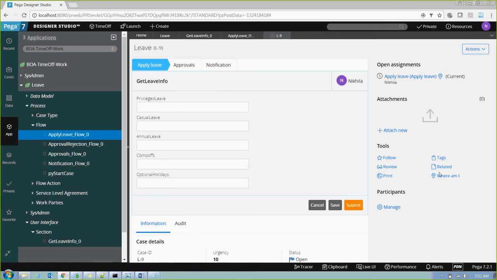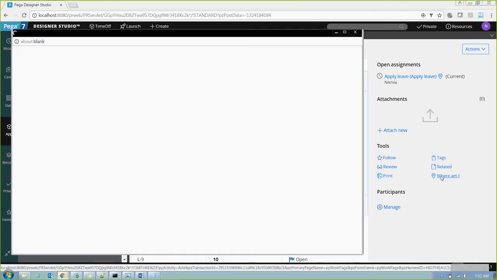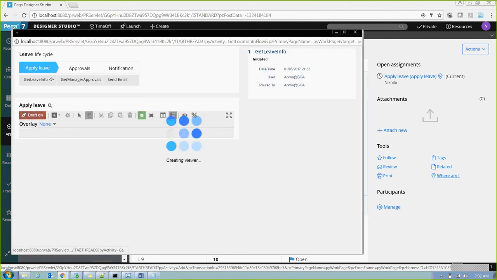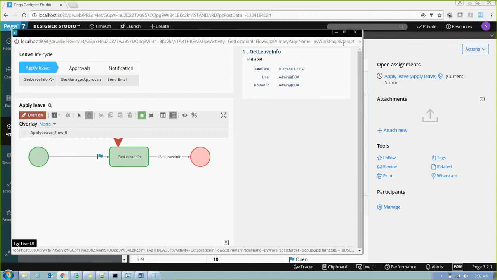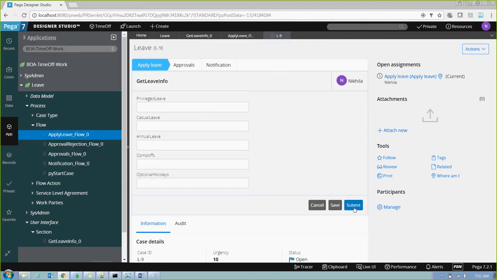Okay, and if you want to see where in the flow you are, there is something called Where Am I. Where Am I means where I am in the flow. You can see this. So in the first stage, in the first step, you see this arrow? In the first step, I am on the green colored shape. So this is the red mark. Now, let me move ahead with the screen.